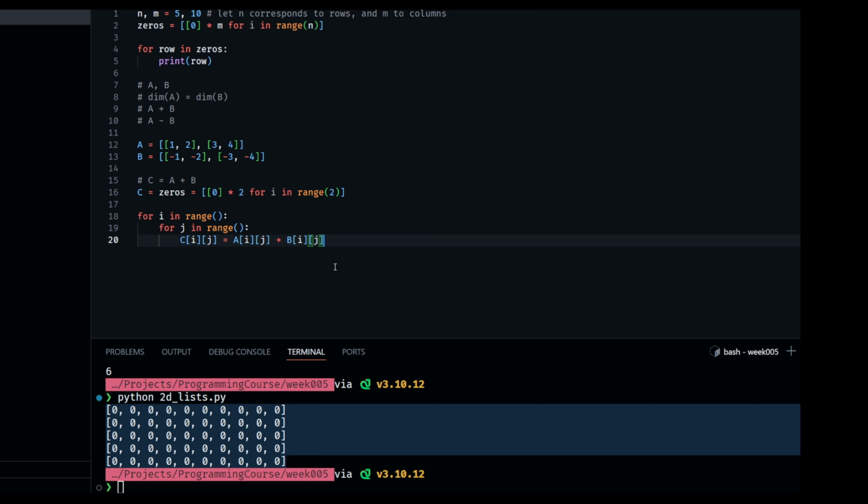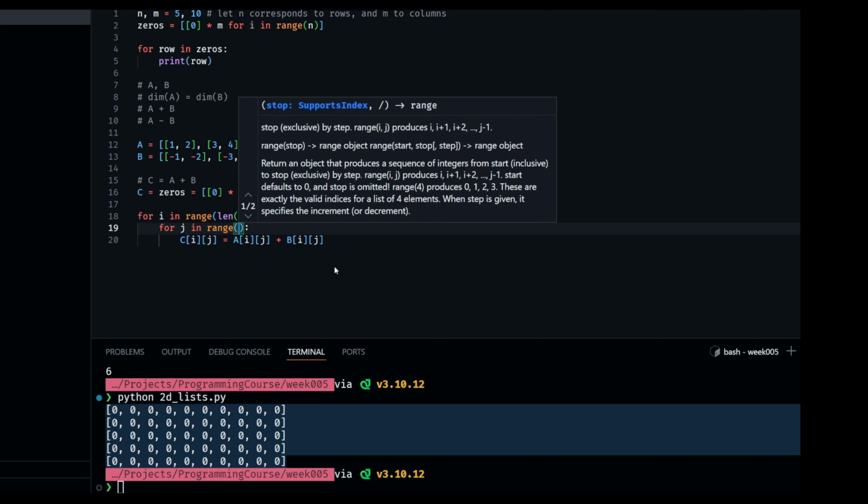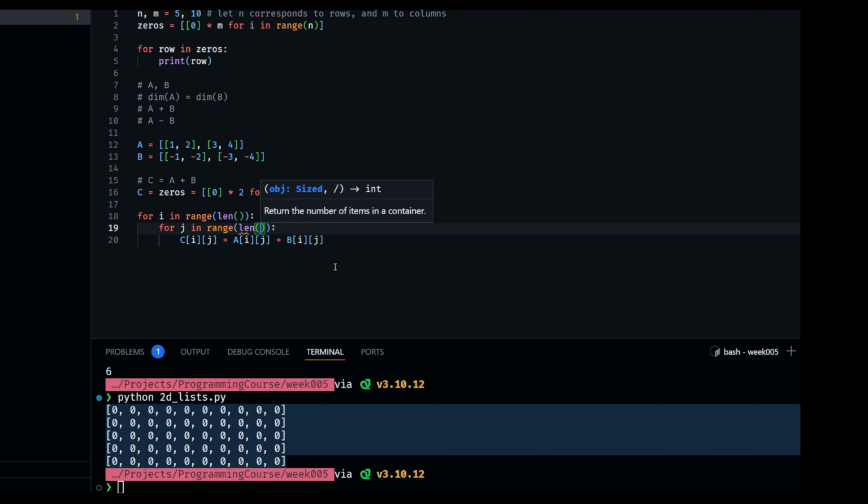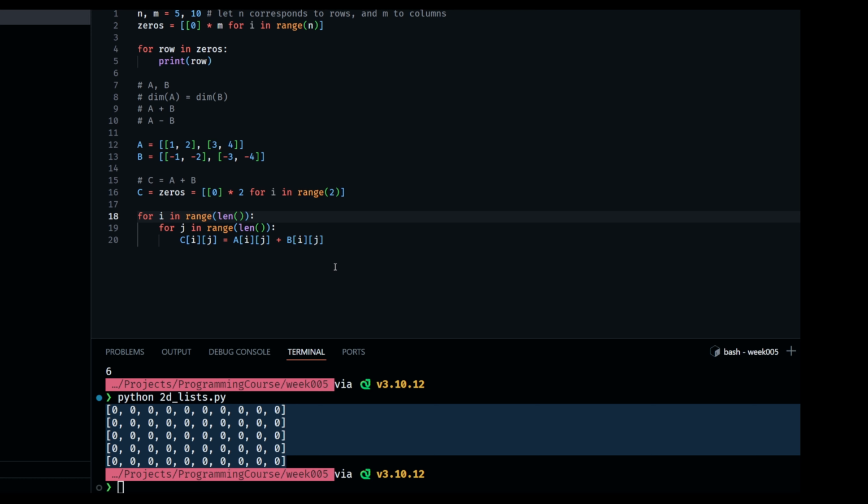Sounds reasonable for me. But I was stuck in these ranges. For I in range, I thought it would be like length of some list, for example, I wanted to put something like len A and len B, but it doesn't work. So this is an important part, to understand about the iterations. As I said, we can think that I corresponds to rows and J corresponds to columns.